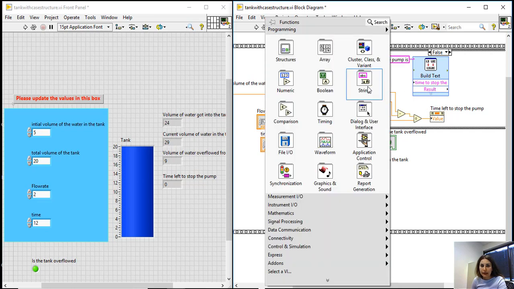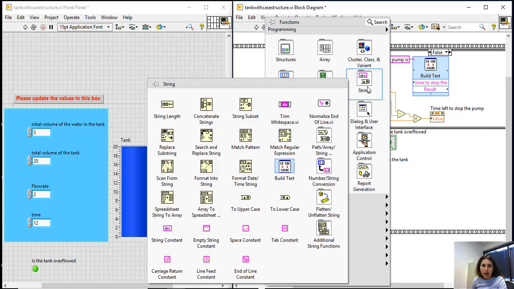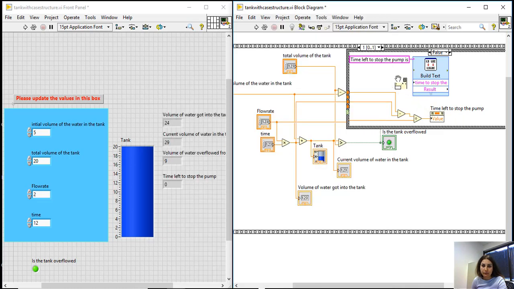So if you right click here in the string function, there is a function called Format Into String. So you click that and you put it somewhere in here. So it will ask for the input 1. Input 1 is your input of a floating point, which is orange. Notice that the circle here is also orange. That means that it only accepts orange, or a floating point, or a number.